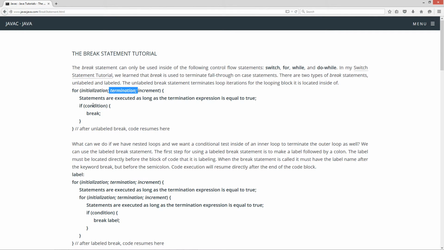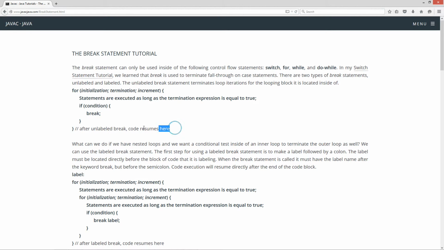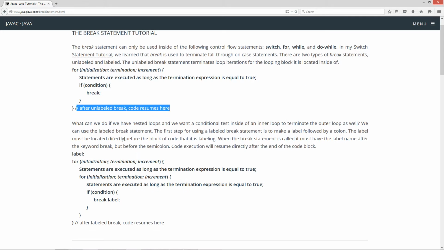But if we want to break out of that for some reason, some sort of condition is met, we can put the conditional test in here and call the break. When the break is called, it will terminate the code block for the looping for here. So after the unlabeled break, code resumes right here.